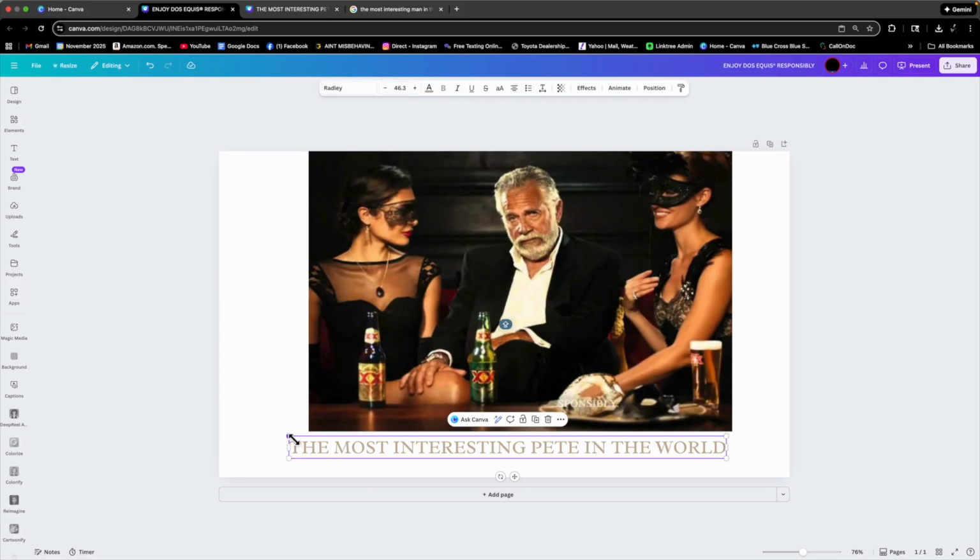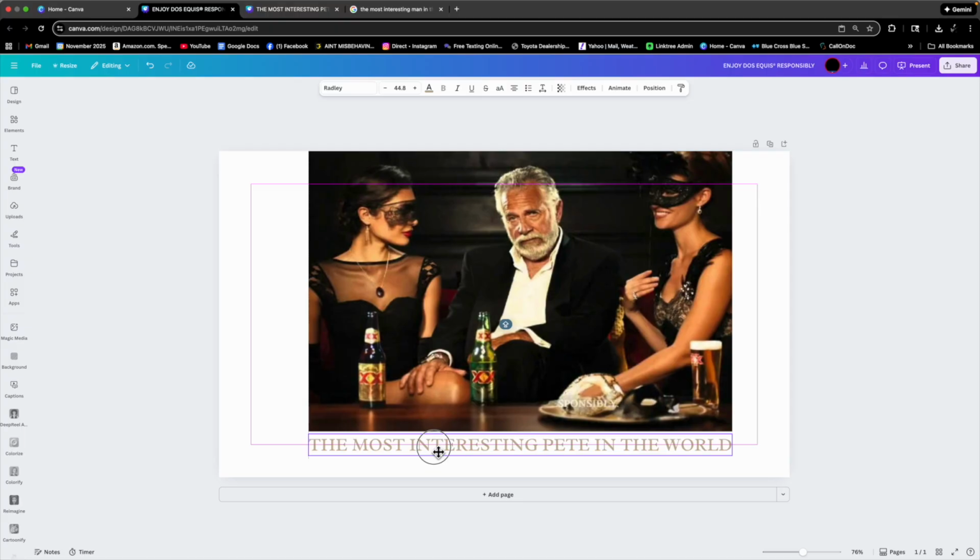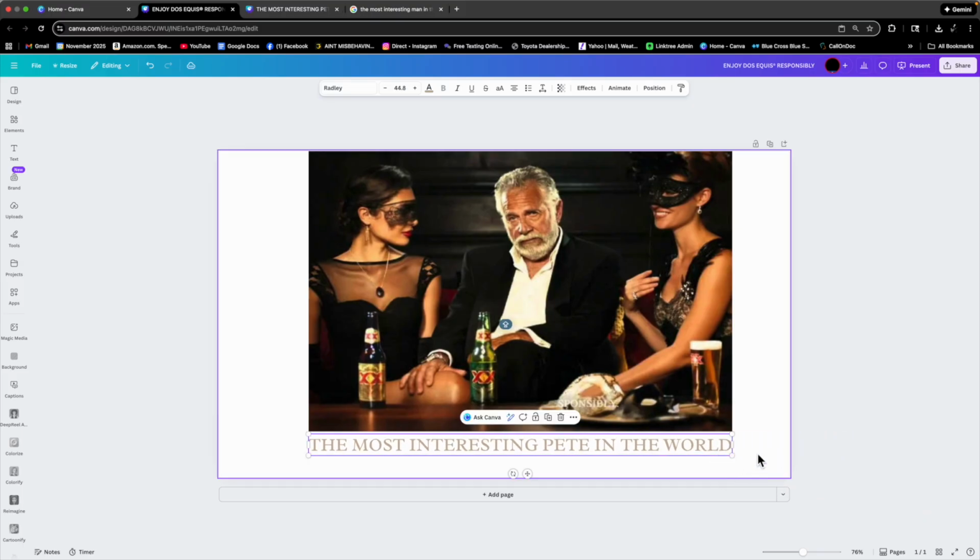And again, you have the edges, the corners there that you can use to pull, make it larger. I want to make sure that it fits and locks into the parameter of the image. You don't want it to be like that. Nice and tight that way.